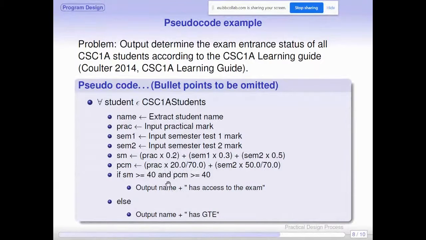If they're both above the threshold, you can output has access to the exam. Otherwise, you can output has GTE, which is the code that the university uses for failure to access the exam. It's from the older system. It stands for geen toelating voor examinatie or something like that. But basically it means doesn't have access to the exam. And the point is you must pass both your semester mark and practical component mark threshold to gain access.